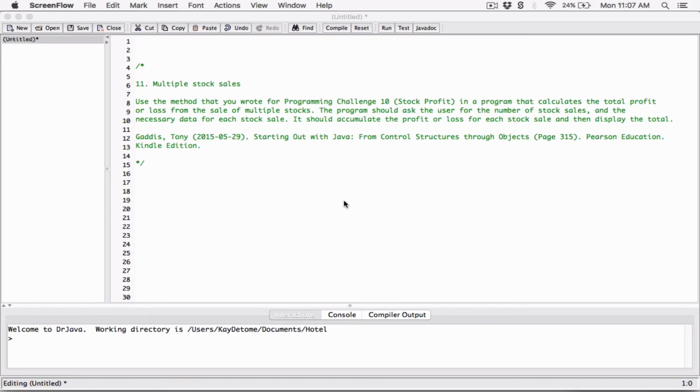Okay, hello everyone. So the next program in chapter 5 is multiple stock sales. Use the method you wrote for programming challenge 10 with the stock profit in a program that calculates the total profit or loss for the sale of multiple stocks. The program should ask the user for the number of stock sales and the necessary data for each stock sale. It should accumulate the profit or loss for each stock sale and then display the total.